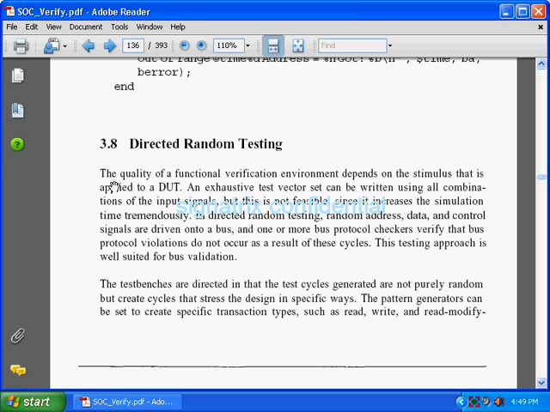So we'll see what they are trying to say. The quality of the functional verification environment depends upon the stimulus that is applied to the DUT. So an exhaustive test vector can be written using all combinations of input signals, but this is not feasible since it increases the simulation time tremendously. Suppose your data bus width is 32 bit. How many possible combinations can you send? 2 raised to 32. So it is not feasible, right? It will take too much simulation time.